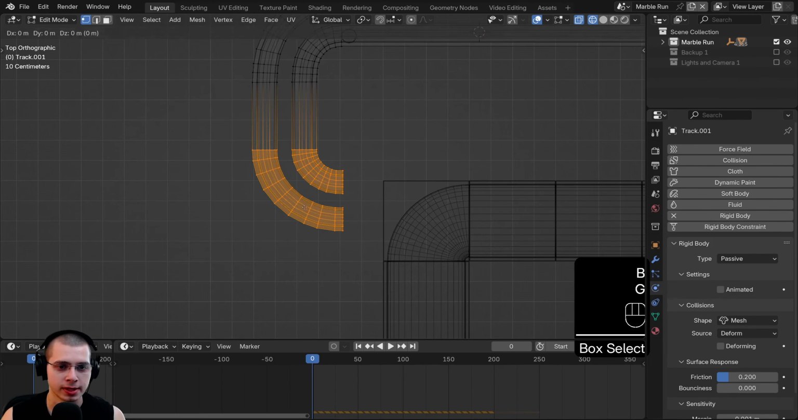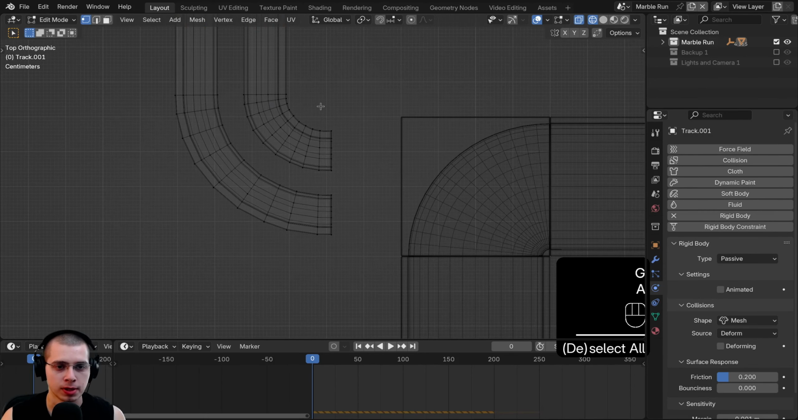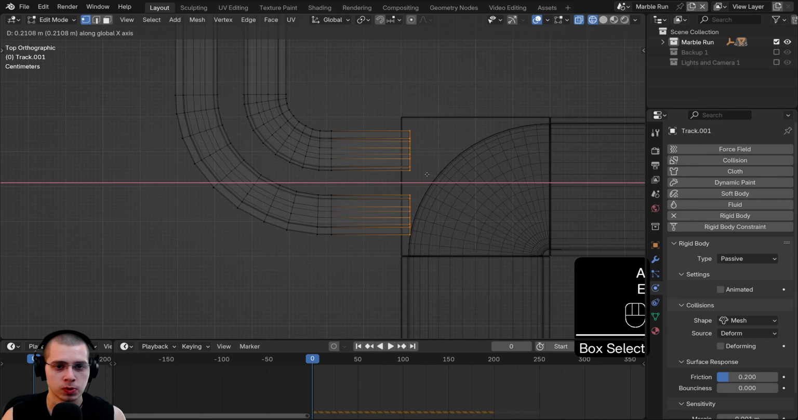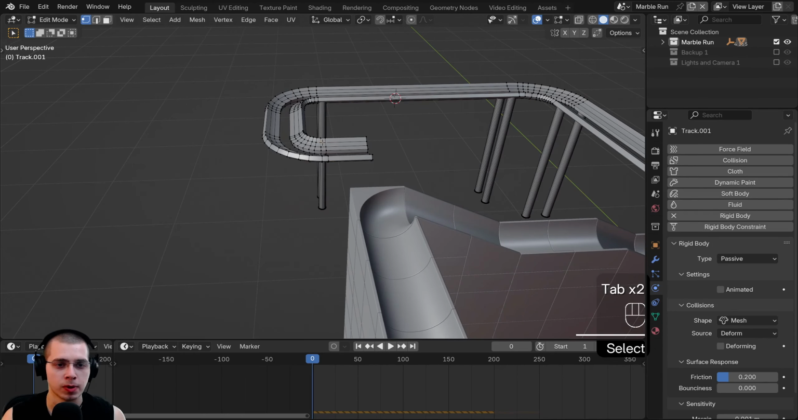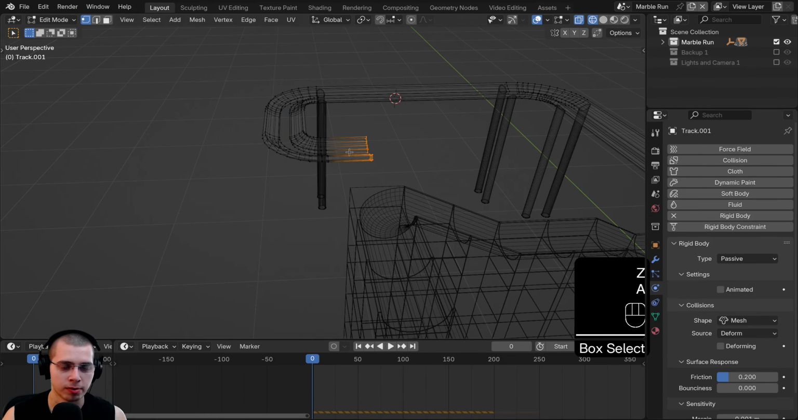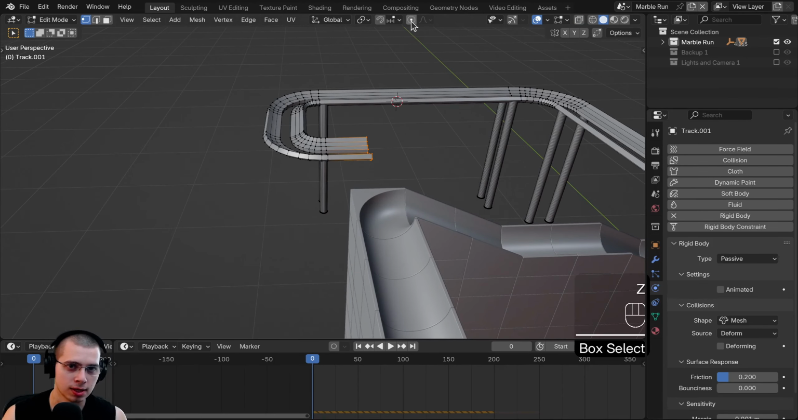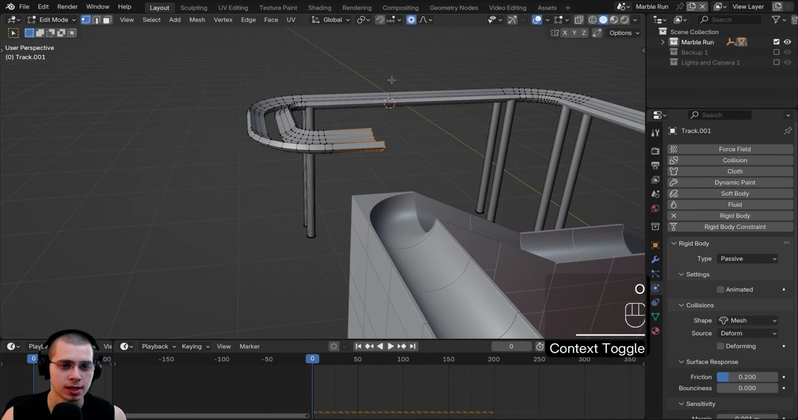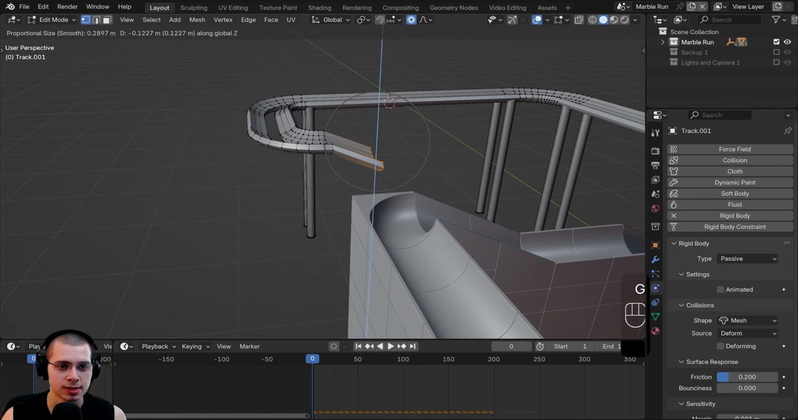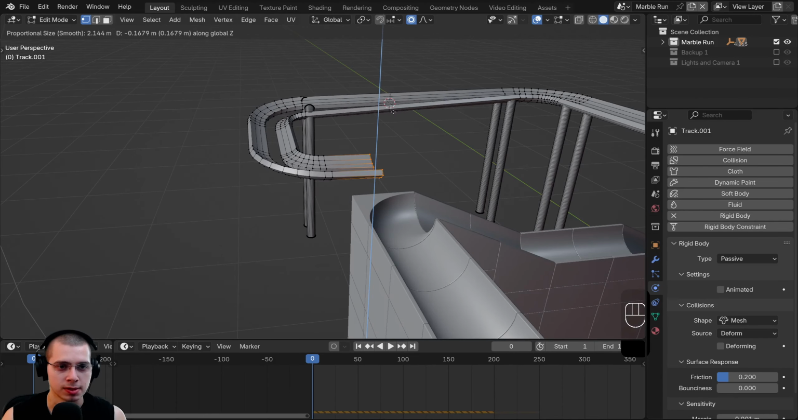And then we'll maybe box select these pieces and just drag them over a little bit. Box select this piece and extrude that over a little bit. Now you can see it's too high. So if we just go into wireframe and box select the end, we'll hit the O key to turn on the proportional editing, and we'll bring it down on the Z axis, maybe scroll our mouse wheel to change the size of the proportional editing.